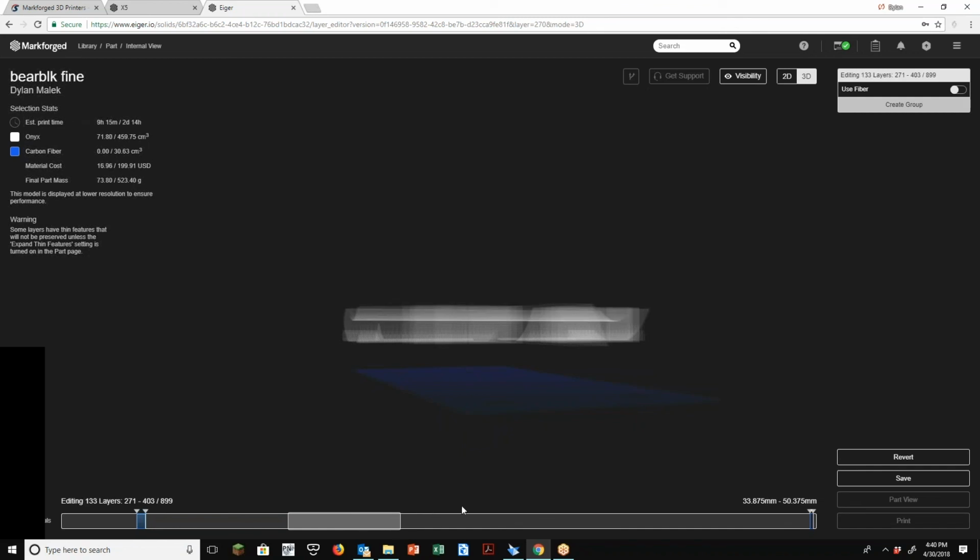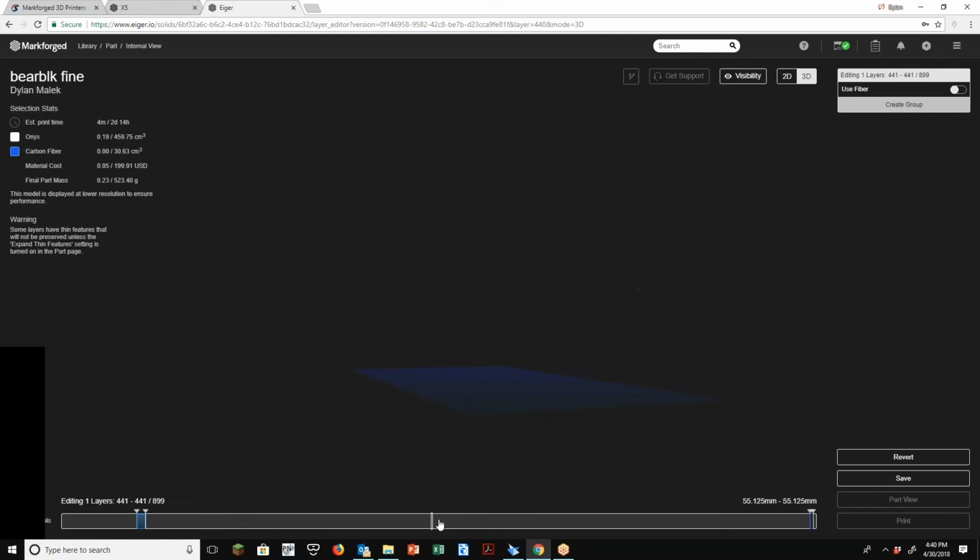As I drag through, you see it highlights the parts. So let's say, right in this area right here. That looks like a good area to try to put a path. So I'll come over here now and say use fiber.